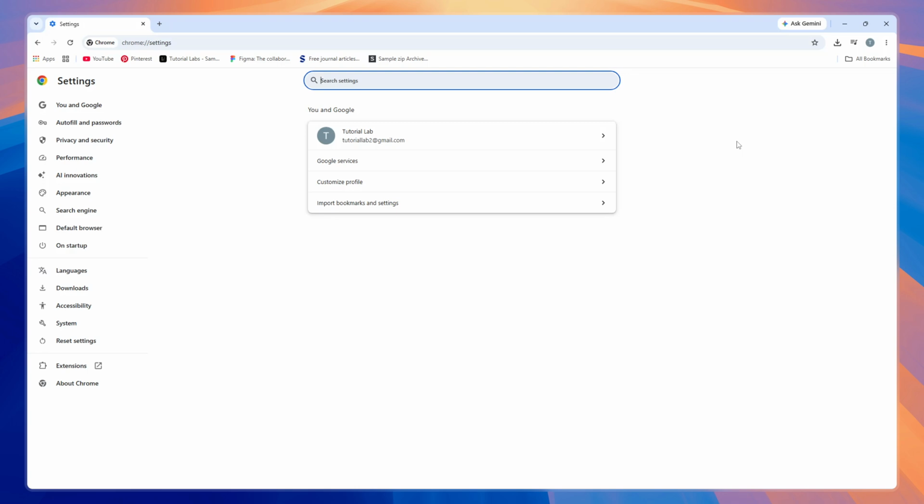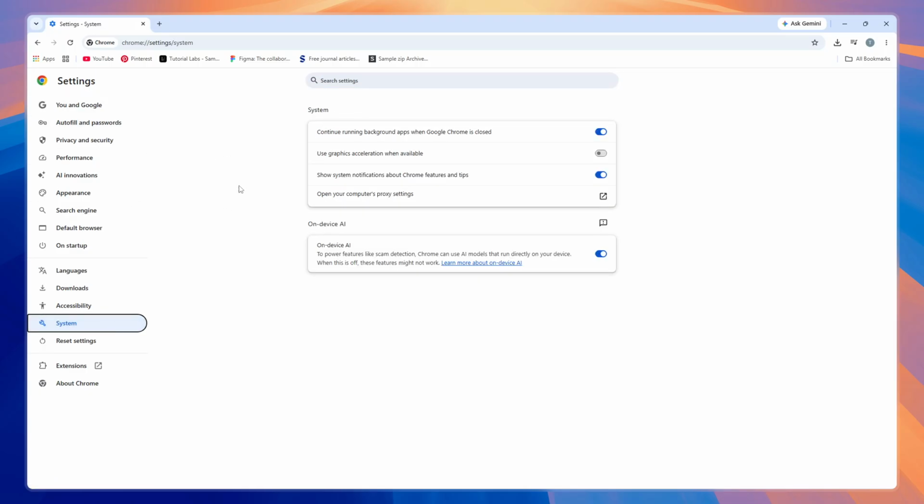Once you're in the settings page, take a look at the left side of your screen. You'll see a vertical menu with different categories for organizing Chrome's settings. Navigate through this menu and click on System. This section controls how Chrome interacts with your computer's operating system and manages system resources. After clicking on System, the main panel on the right will update to show system-related settings.